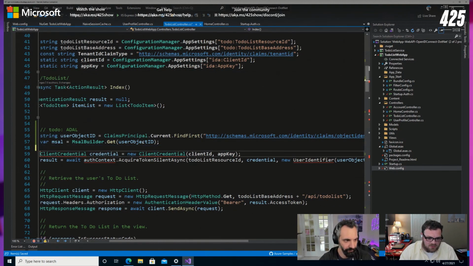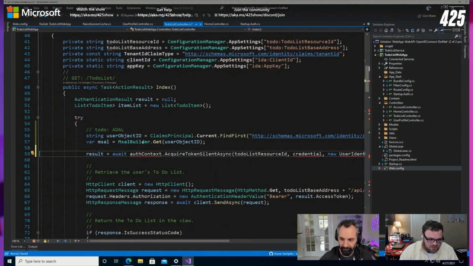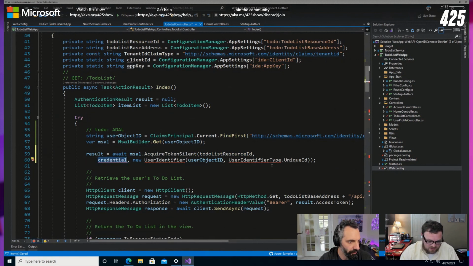Don't need that anymore. Don't need our client credential. And then this is going to go do an acquire token silent for the to-do list resource. So acquire token silent on MSAL. And the to-do list in this case, that's the API that we're going to have to call. Correct. And we're also going to have to go get our account.